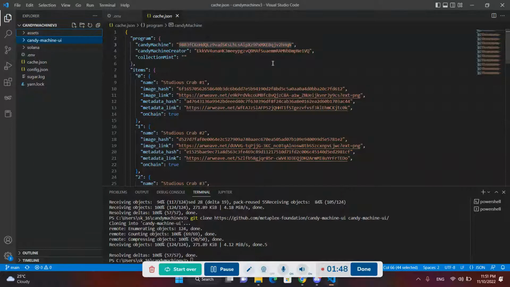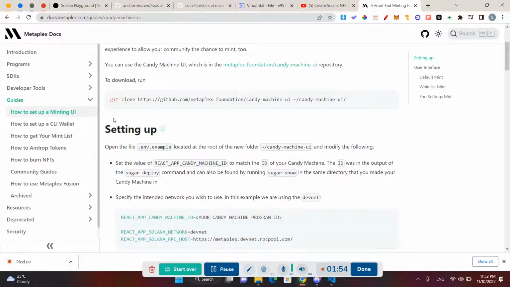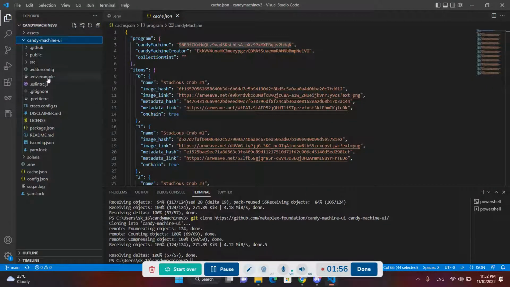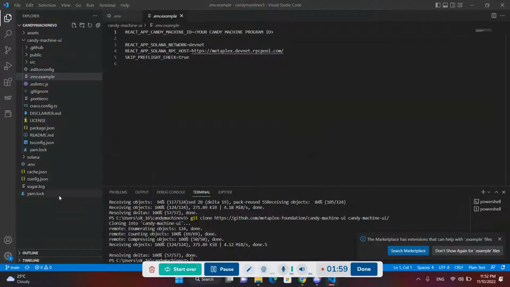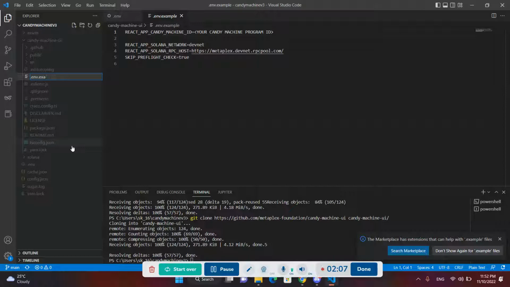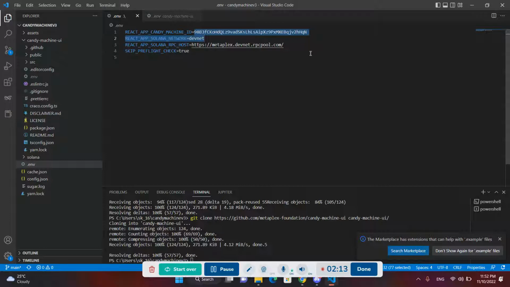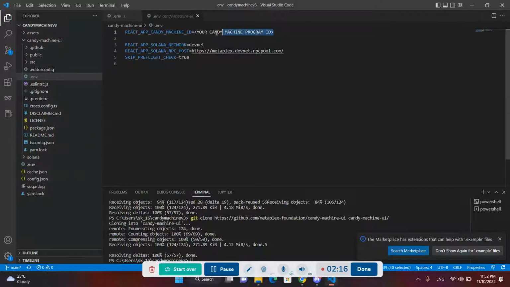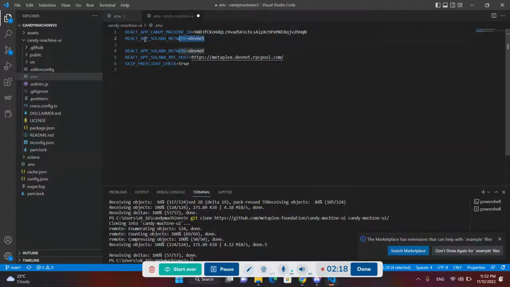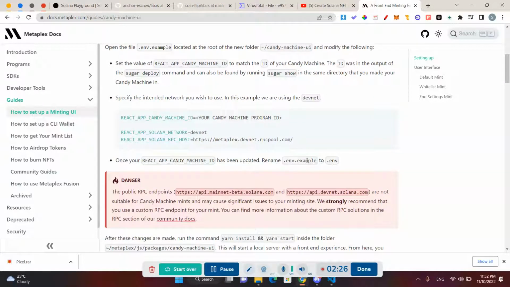So now, let's follow the tutorial. Open up the env file, and rename it to env. And put in our Candy Machine program. It's this one. Okay, put in our Candy Machine ID. Then rename it.